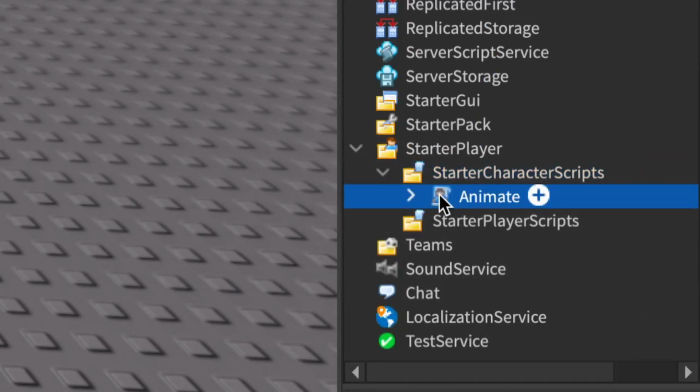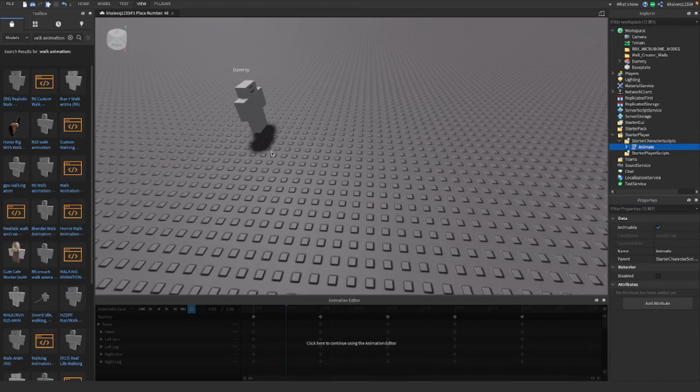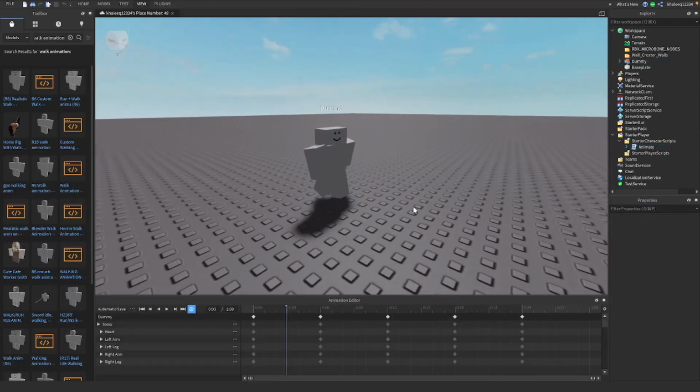You could see you have the Animate right there, but we aren't done yet. What you need to do is get your animation. You're going to quickly preview it. So let me quickly preview it. You can see it looks nice. I like this. I really want it.